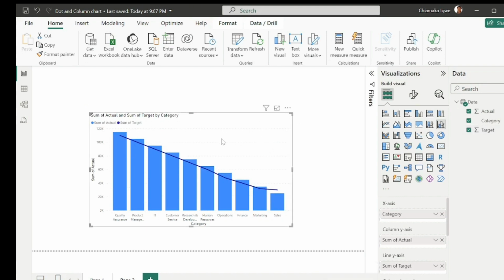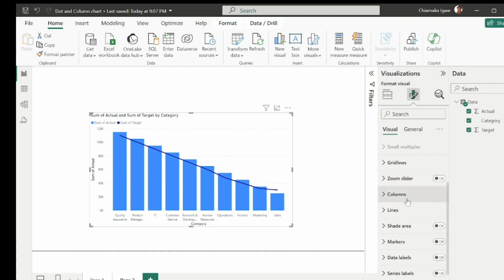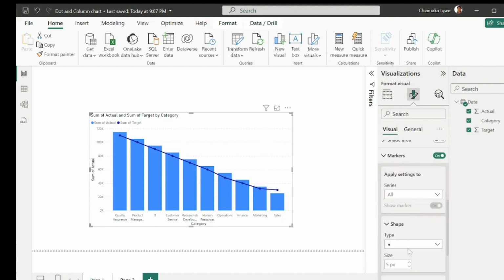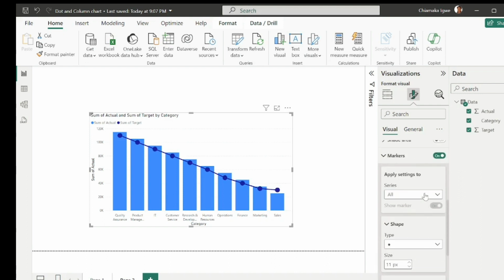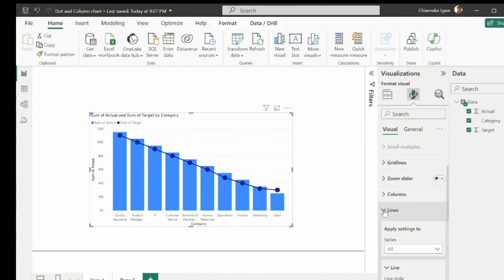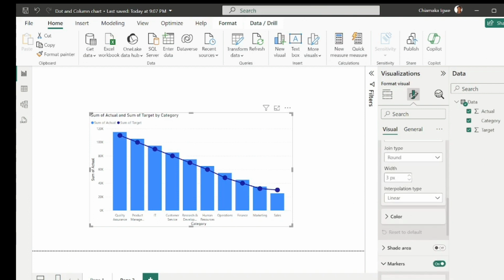So next thing is for me to format it in order to turn it into a dot and column chart. So I'll click on the format your visual, go down to markers, turn on my marker. Here you have different marker shapes. You can expand that, but in this case, since we need a dot and column chart, we are selecting the dot. Then here I will increase the size of my marker because I want it a bit bigger than what it is. The next thing is to go to the lines, then reduce the width to 0.